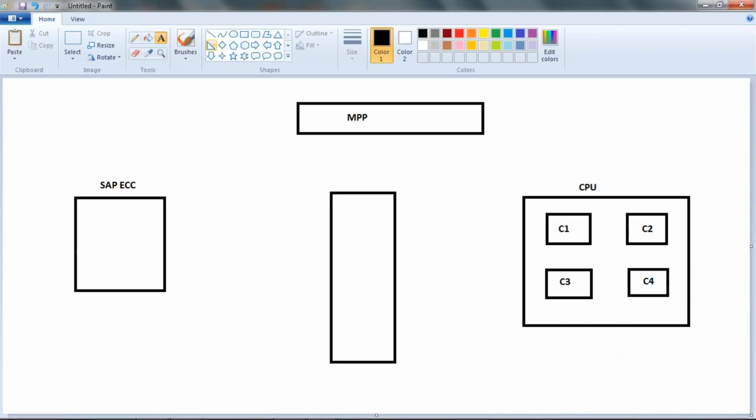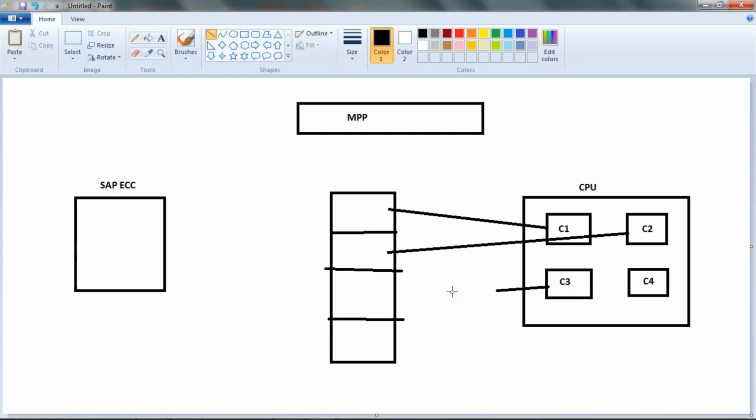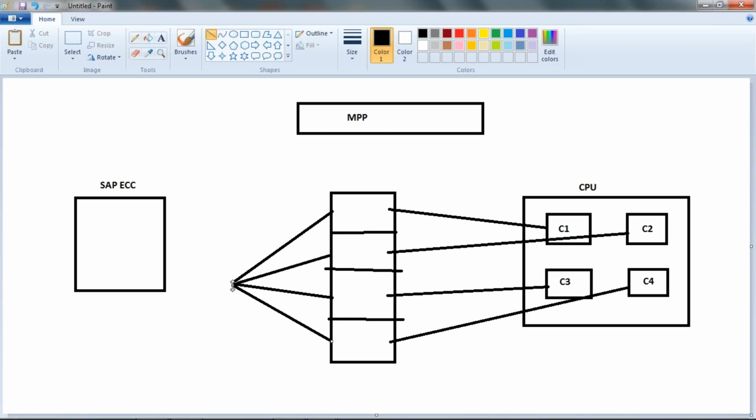This program will be divided into multiple parts, and each core will take up one part and execute it. After executing, the results are combined into a single process, and output will be provided. This is the reason massive parallel processing comes into the picture.